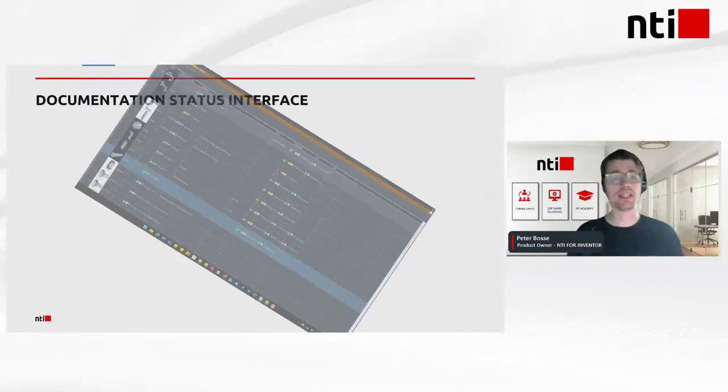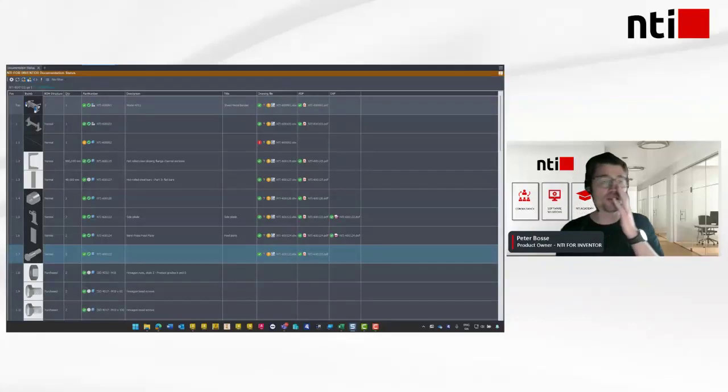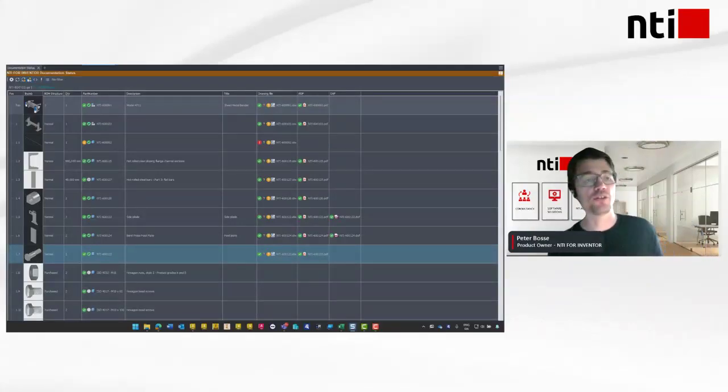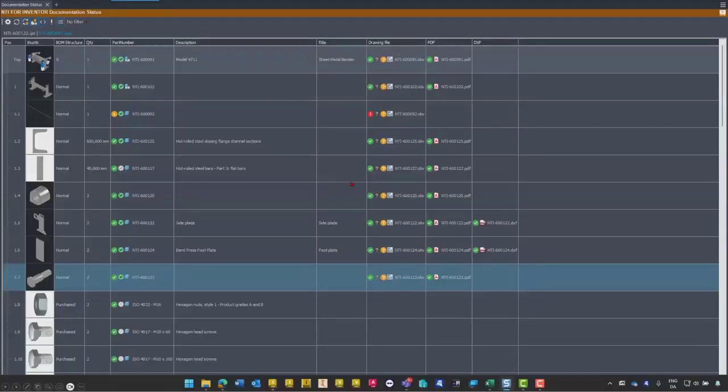I have a little picture of the interface just to show you how the status symbols are working. You can see in here that you have a drawing that has an exclamation mark. So this one has to be created. So it informs me that this part doesn't contain any drawing, but all the other drawings are created that I have to create drawings from, and the PDF is also up to date. That means that it has been saved after the drawing file.